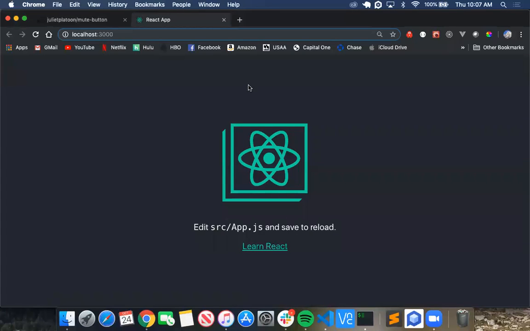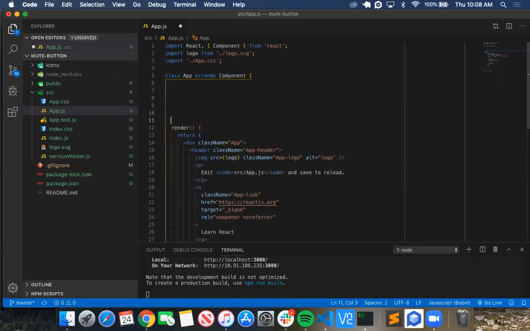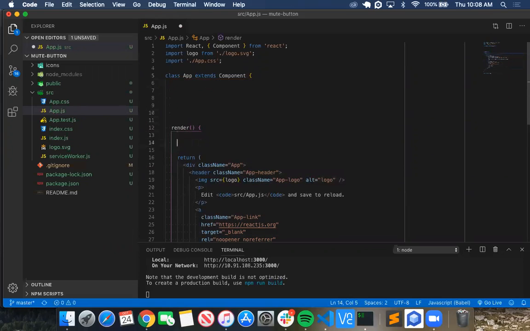So our React app is working, and also the difference between functional components and class components is that in functional components you can always console.log wherever you want. You can't do that here in class components. You can't do it between here and the render method, but you can do it anywhere within the render method.